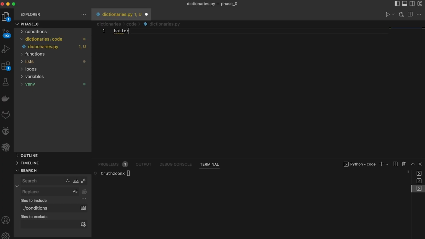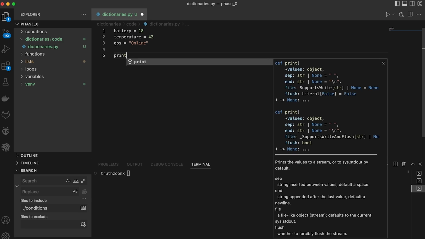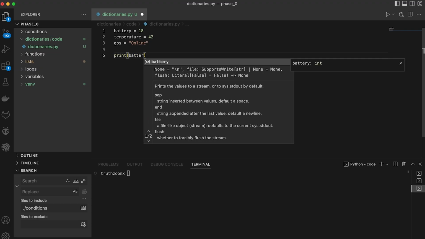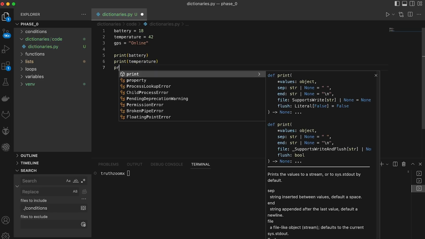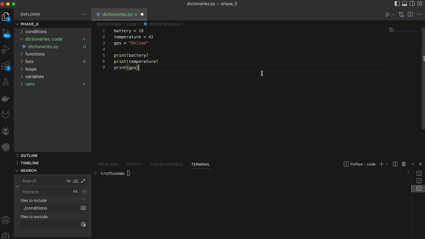Let's say battery is equal to 18, and then temperature is equal to 42, and then GPS is equal to online. You can imagine this is a drone that is sending us three values. If I say print battery, and then print temperature, and print GPS, let me just save this and run the code. So it'll be Python 3 dictionaries. Okay, 18, 42, and then online.